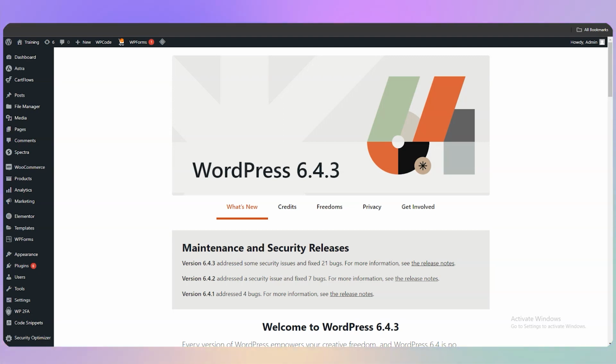In this tutorial we are going to talk about how to fix the theme and plugin editor missing in the WordPress dashboard. So let's get started. I'm going to show you two methods to enable your editors. So it's a very easy tutorial.